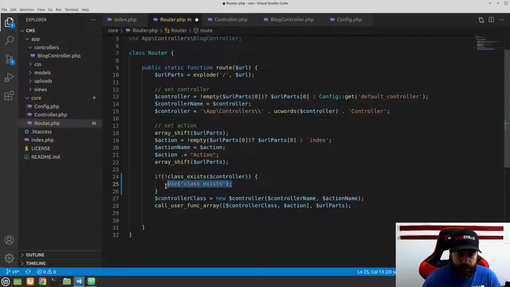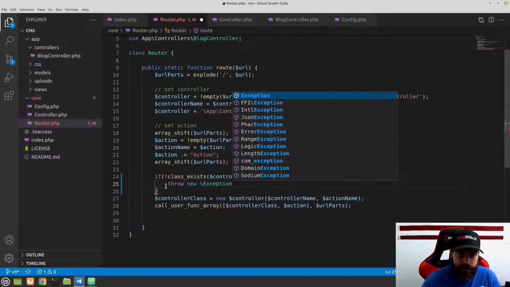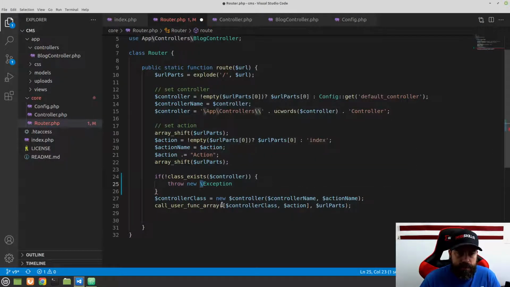Well, what we want to do here is throw a new \Exception, which is a built-in PHP class. The backslash here is the actual namespace. It's the root namespace of PHP. So since we're using autoloading, we have to do that.